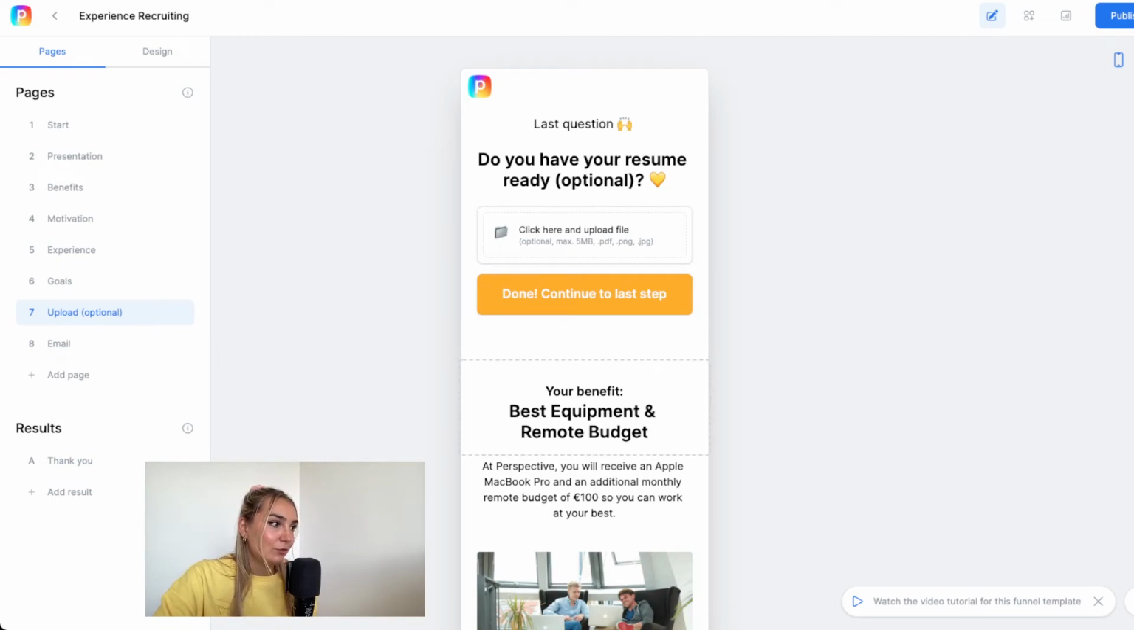I've also seen versions where people just put a second button down here and a text that says, hey, if you don't have your resume with you right now, no problem. I will send you an automated email afterwards and you can just upload it once you have the time. So definitely my biggest tip out there: make the resume upload optional, right?